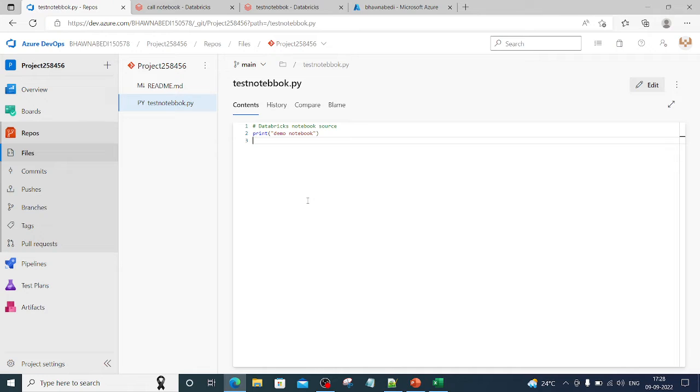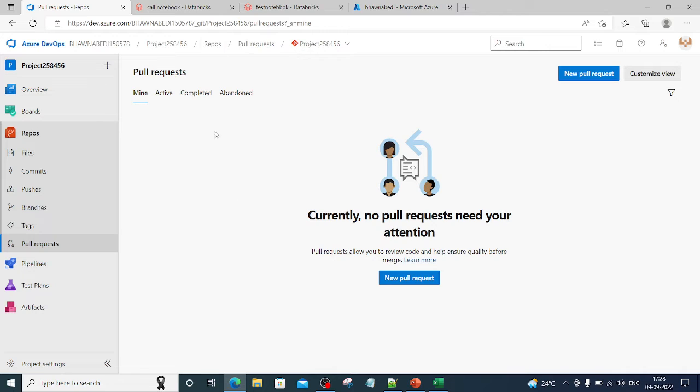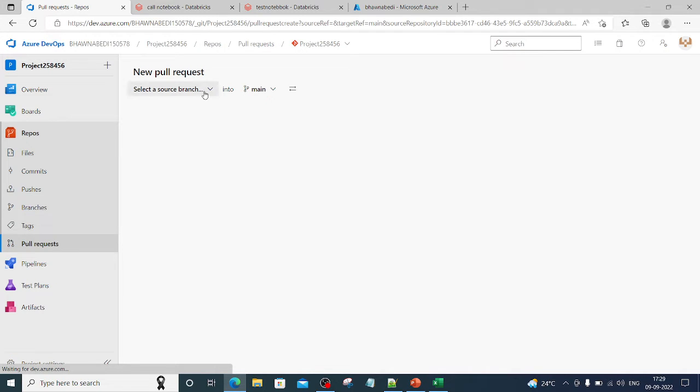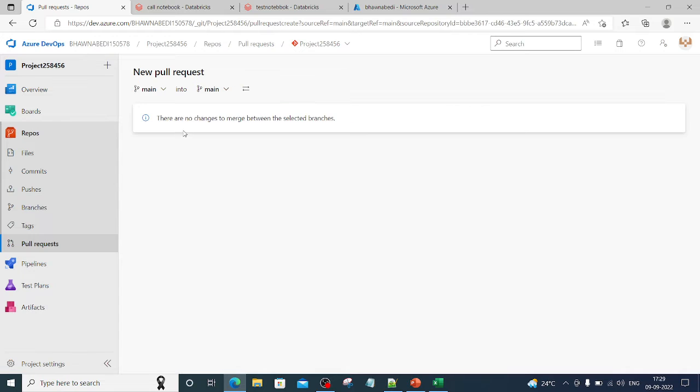So this is how, whenever you write code and want to push it to some branch, and this branch can be a feature branch as well, for example, this is your feature branch. From this feature branch, we create a pull request. Let's say create a new pull request, and we select a branch wherever our code is present.